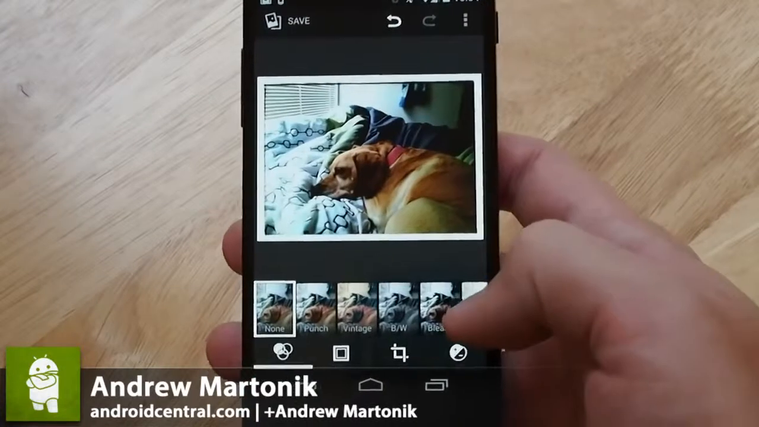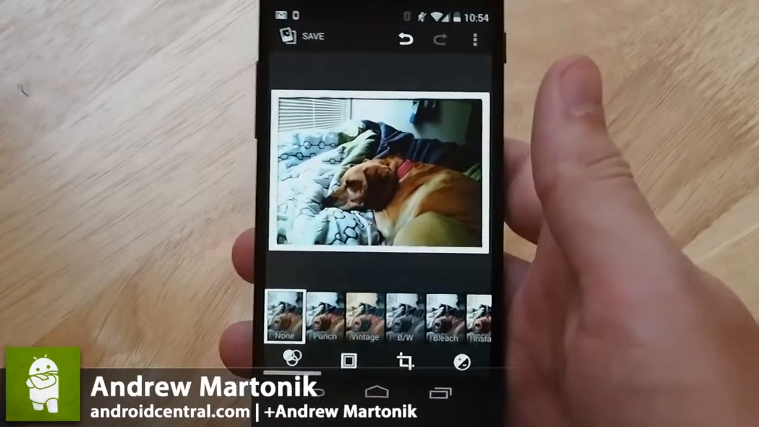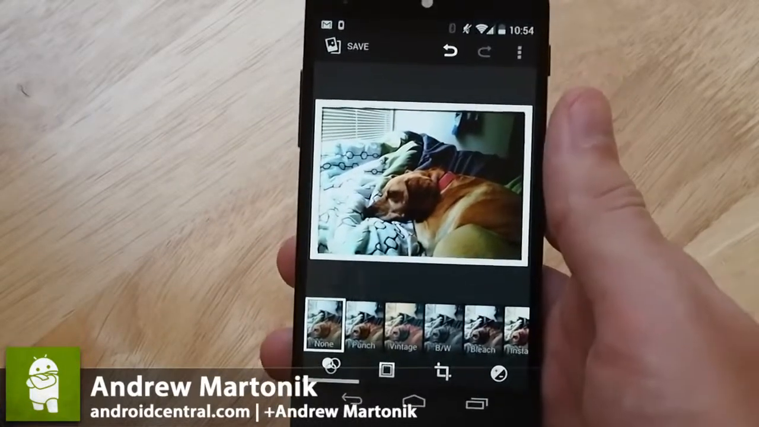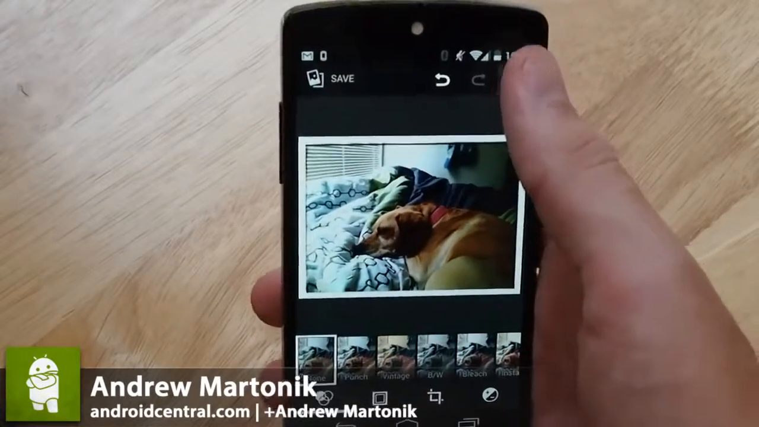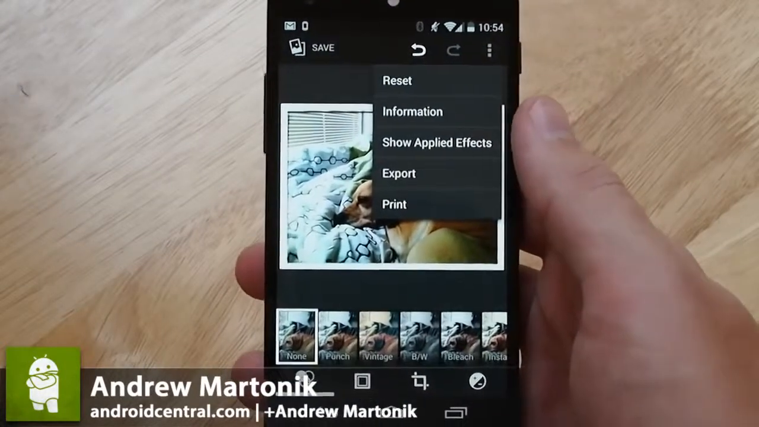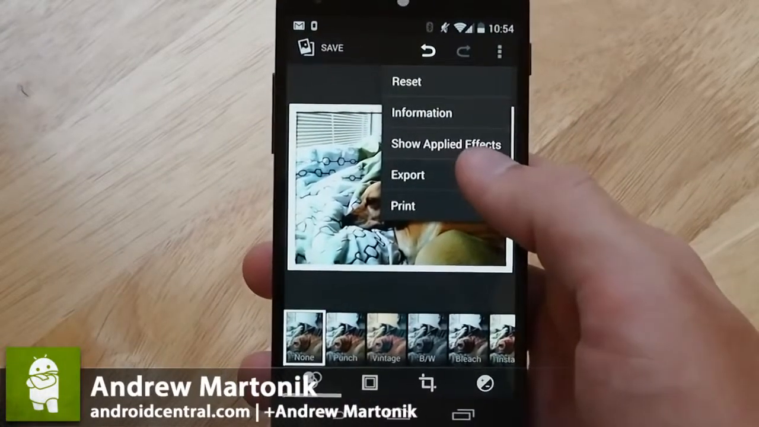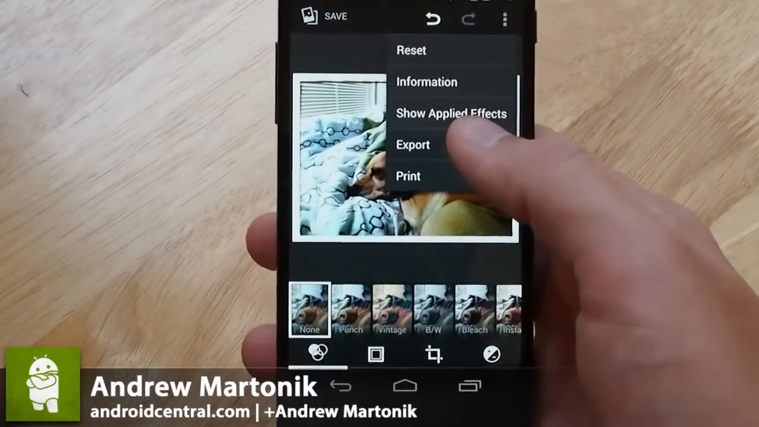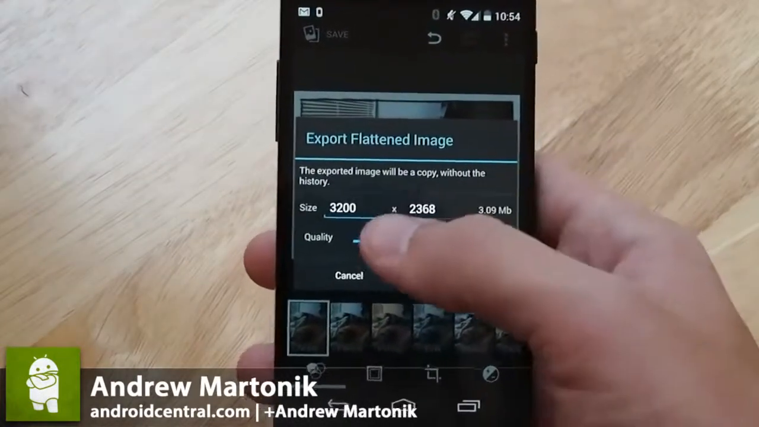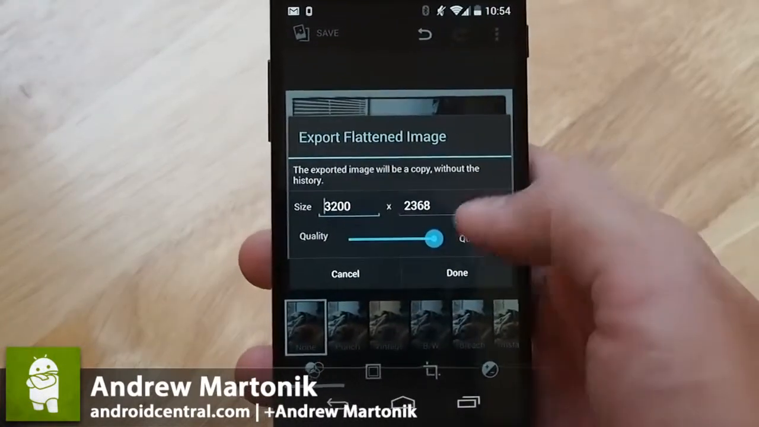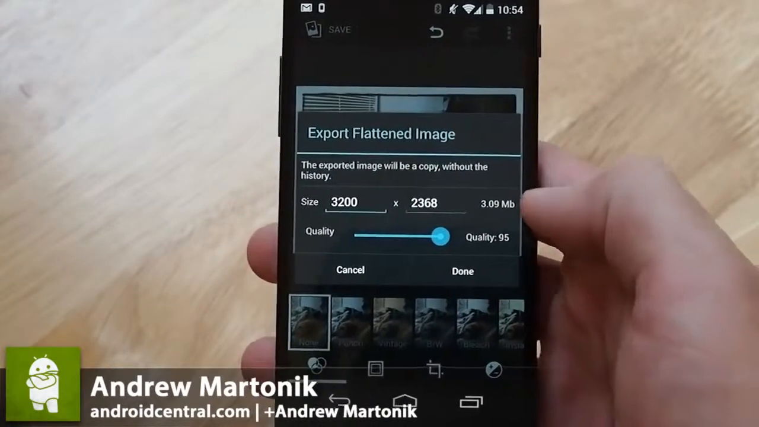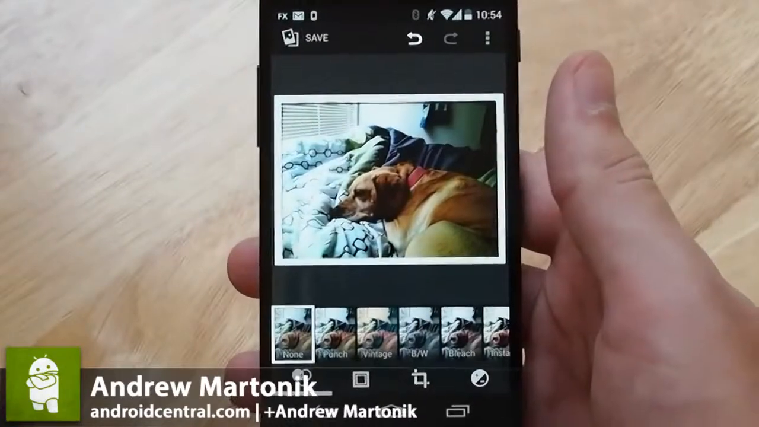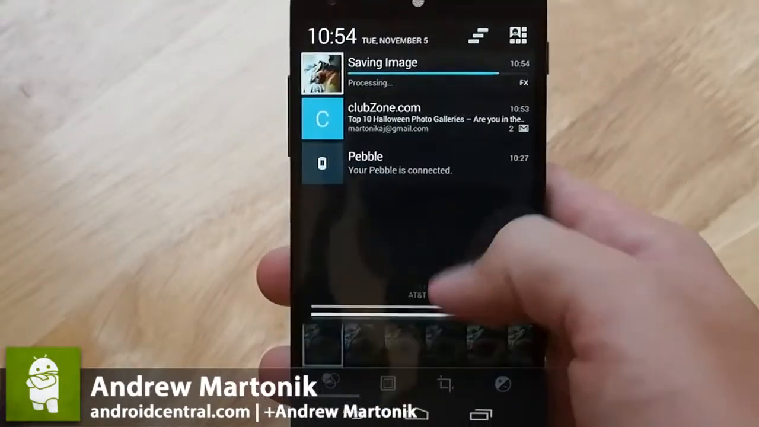So when you're done editing a picture now, this is a non-destructive editor, so it will keep the original, but it doesn't exactly keep the original the way it used to. You have the option now to hit the menu button here, and you can export the file or print it now in the latest build, Android 4.4 with printer support. If you hit that export, you can choose exactly what size you want and what your quality is going to be, and it'll give you a megabyte file size, 3.09 in this case. And you hit done, and you'll see it'll export here in the notification bar.